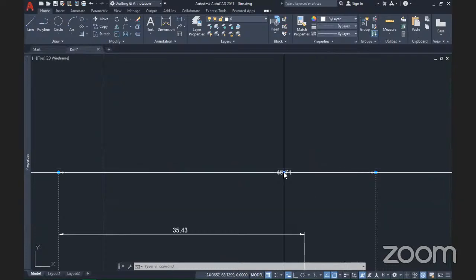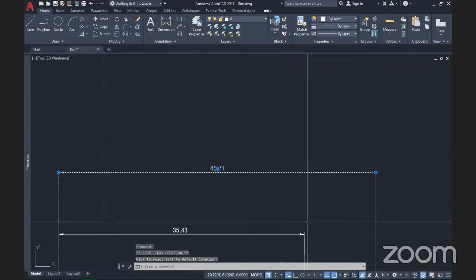Now let's go check the next one, which is reset text position. If I'm resetting this text position, it means I want to be at the original position, like so.